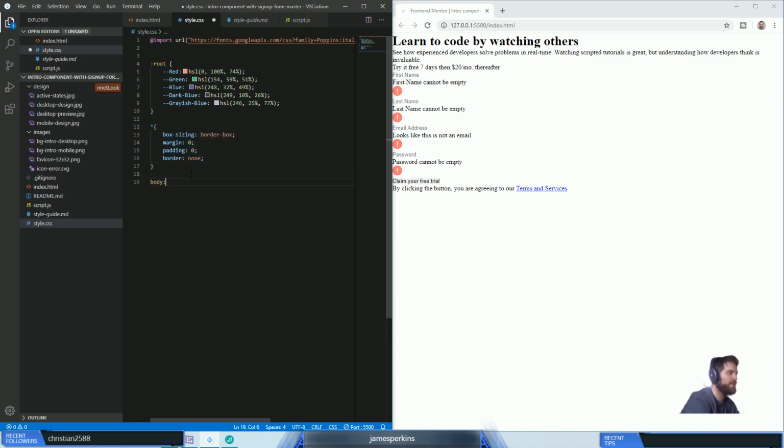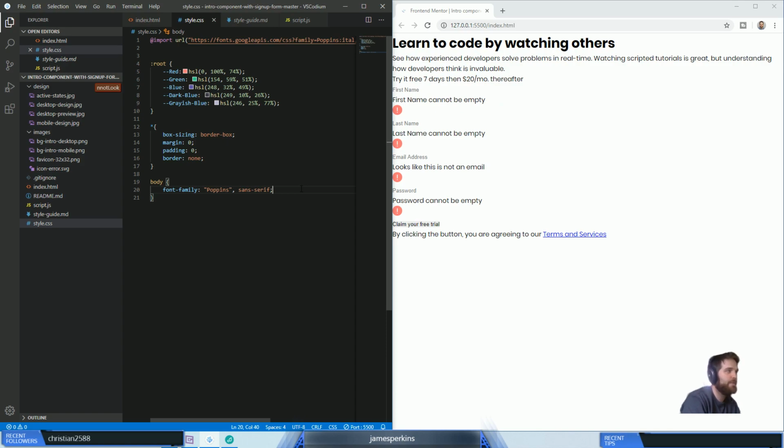So let's do the body first. So what am I doing? We need to do the font family because everything's going to be the same. We're not going to change anything there. It's just going to be the same font every time. So let's set the font family to Poppins, which is the same one we used the first time, and then we can set it to sans serif if you don't have Poppins. And as you can see, the code's already changed to the new one.